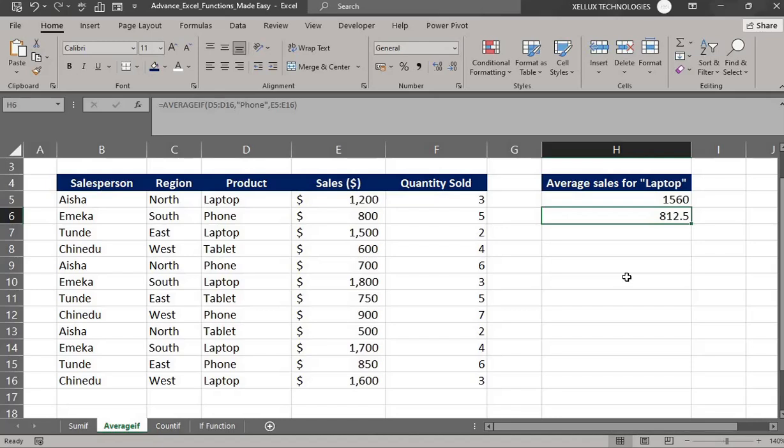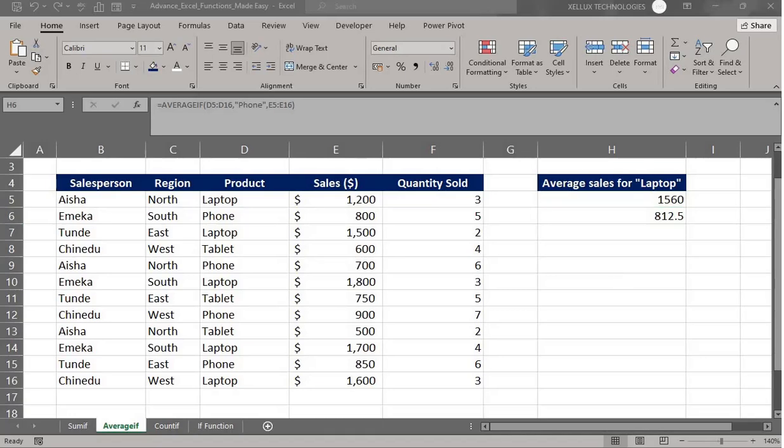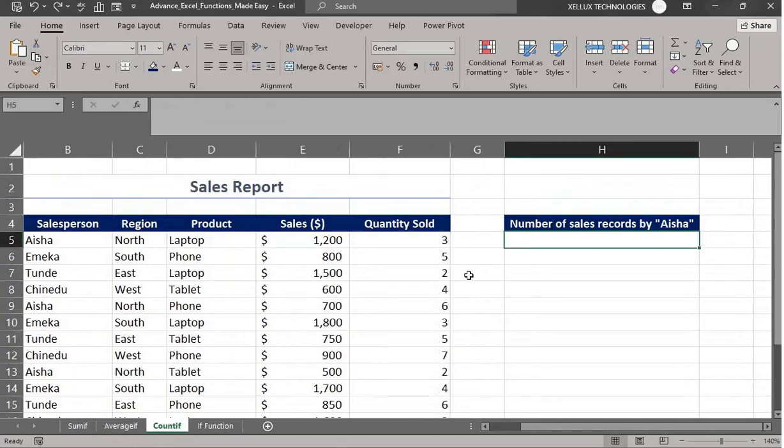So, advanced Excel function made easy: COUNTIF. So let's click on COUNTIF. So we come to this interface here. What we want to know is the number of sales records by Aisha. So what is the sales record? That is how many times Aisha actually appears in our sales report. How many times? So let's go and search for that.